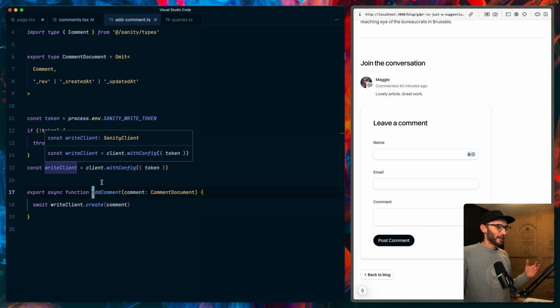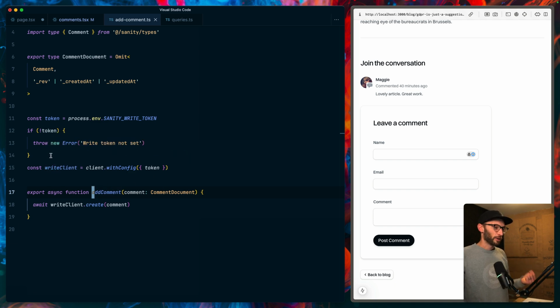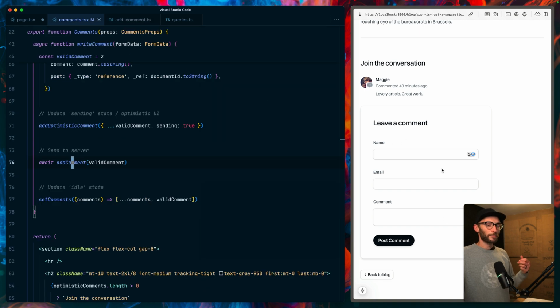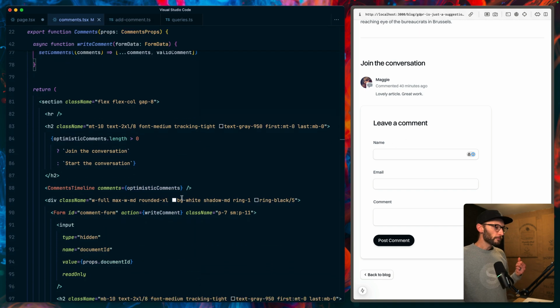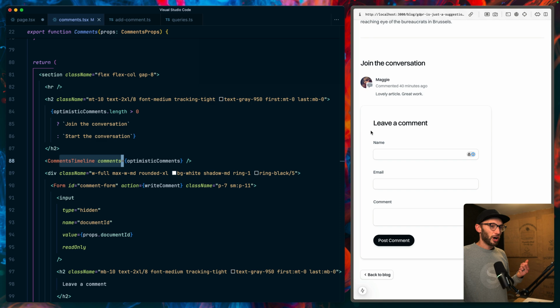Add comment, let's go and have a look at that function quickly too. That's just an authenticated Sanity client with write permissions that is going to create the document that we have passed along to it. And that again is that document created by this form here. So now I'm rendering that form. Here's my timeline of comments, which is just all of those comments there. So as they're received, they'll be rendered in that timeline.